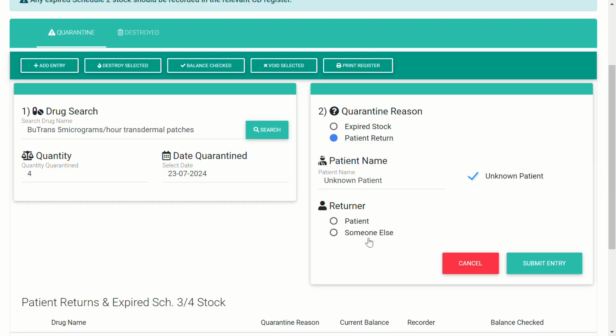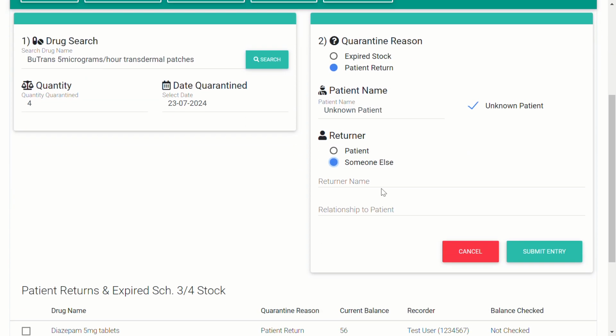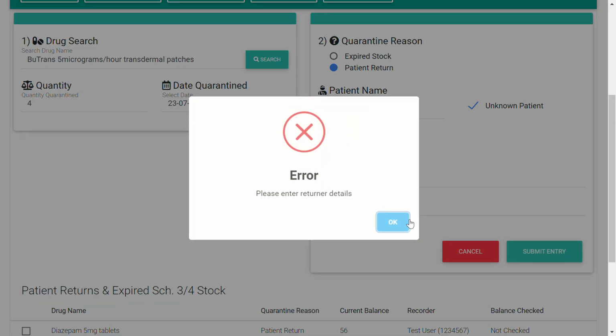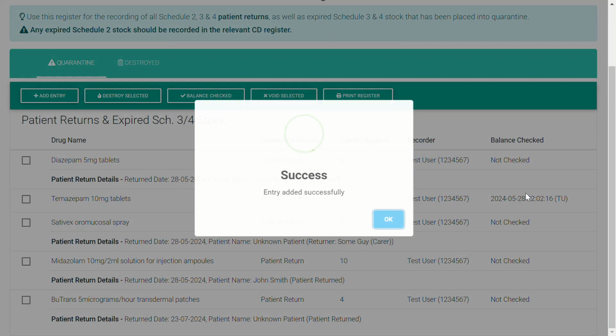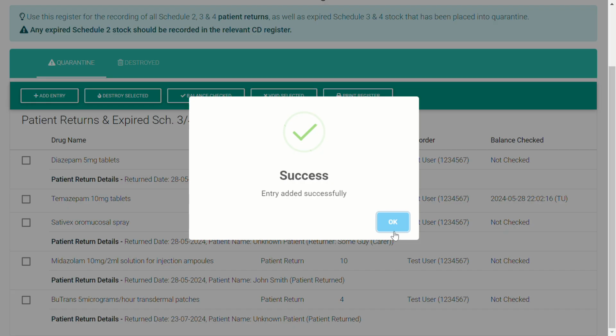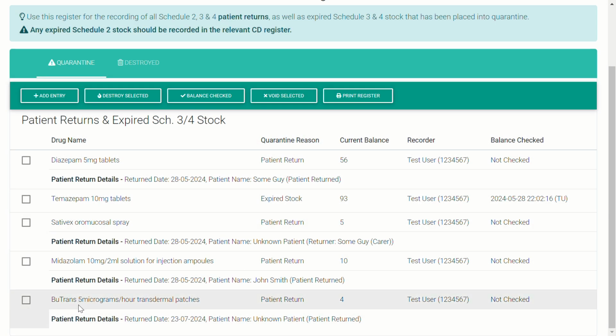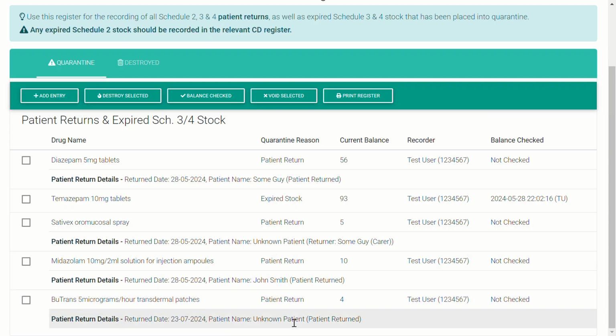And details about the person who's returning, whether it was a patient or somebody else. If it's somebody else, you've got the option to record the name of who it was and their relationship to the patient. Those details should be recorded. Once we click Submit Entry, we get a notification to say that the entry has been made, and we can see it's here in the list of quarantined products which have not yet been destroyed. We can also see that the balance of that product has not been checked.